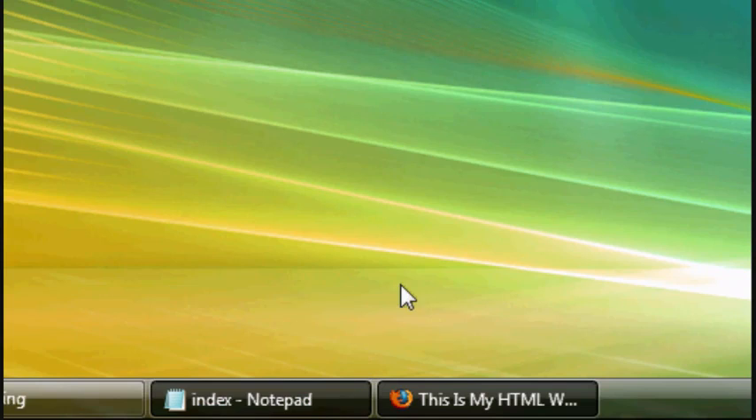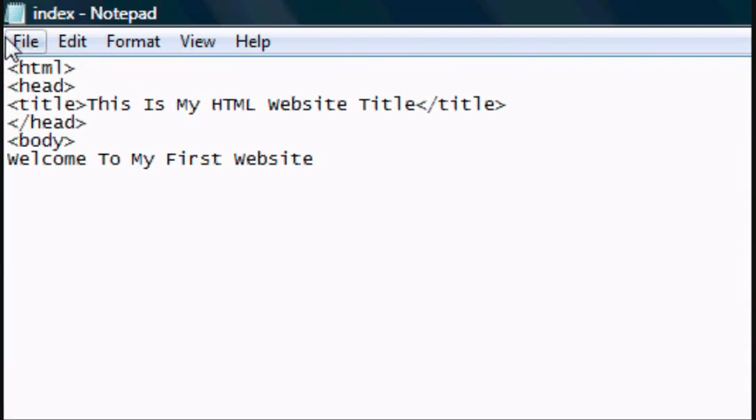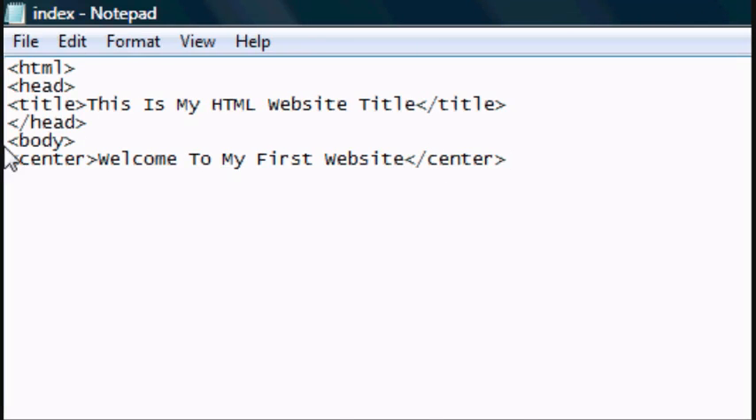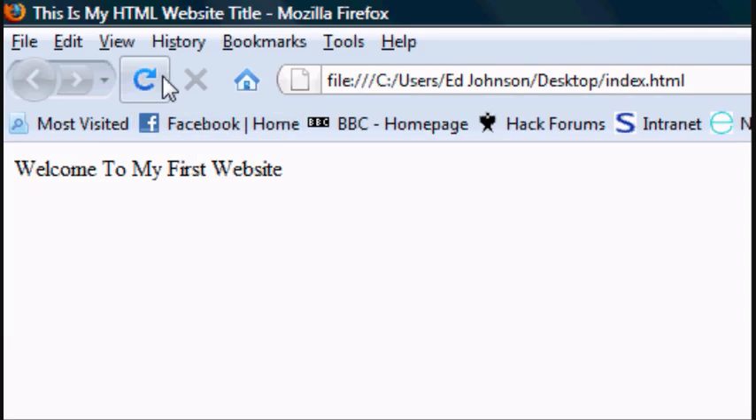I want to centrally align my main body text, so I'm going to add a center tag. So type in center in the tag coding, and you've got to close it as well to signify that everything in between those two is going to be centrally aligned, and everything after the closing of the tag is not going to be. As you can see, you press refresh or F5.